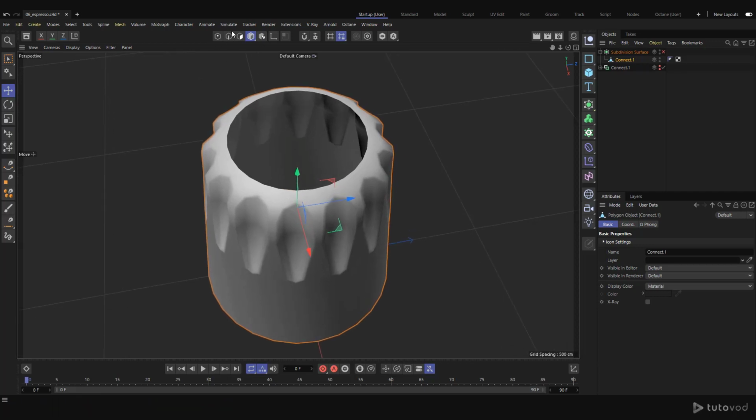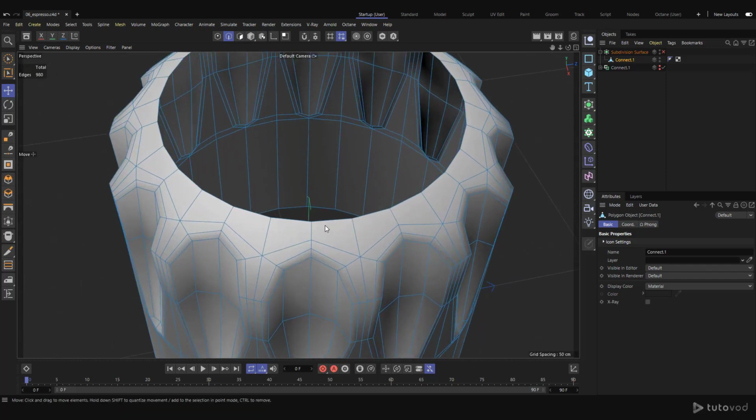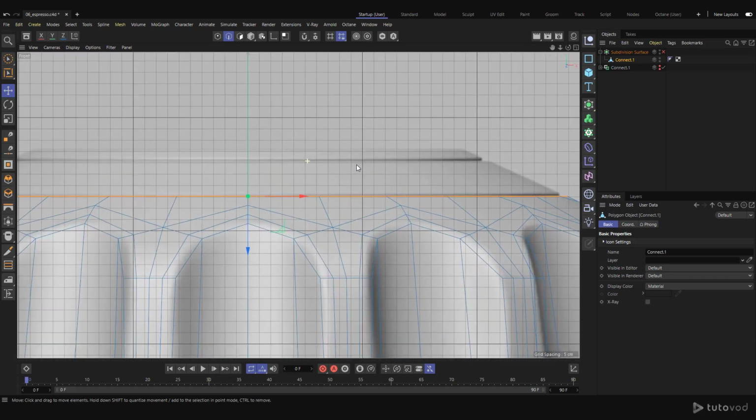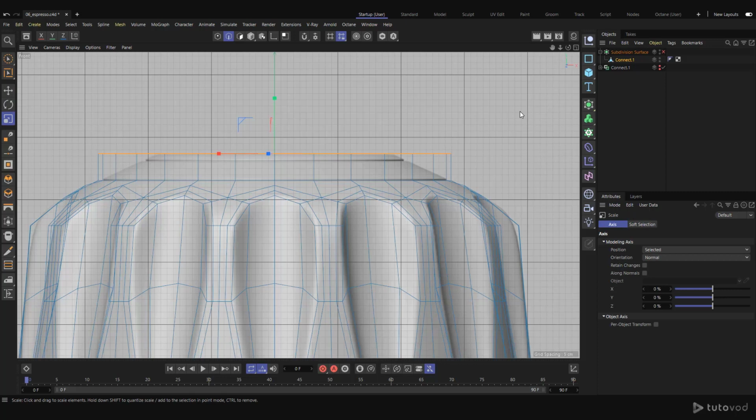subdivision surface, and I'm going to go to the edge mode, and with my move tool selected, I'm going to double click here to select the loop. And now what I'm going to do is to create an extrusion. So to do that, I'm going to use my move tool, press Ctrl and drag it to the top like that, and then I'm going to use my scale tool to scale it down to something like that.